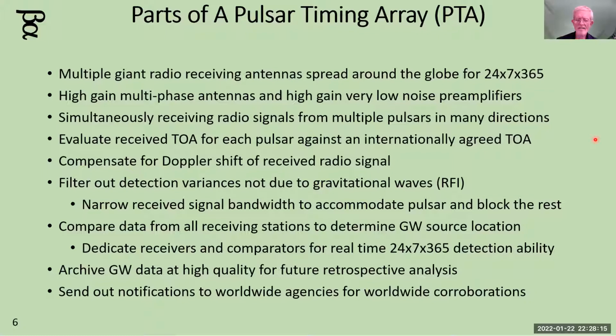So you would evaluate the time of arrival of each one of the pulsar samples you receive against internationally agreed time of arrival. And you can look at pulsars we've recently detected, and you'll see that not everybody agrees on that, like the 4th decimal place of the number of nanoseconds of the pulse. So you have to only use the pulsars where the time of arrival has been internationally agreed or established as a baseline. And you have to compensate for, as I said, Doppler shift of the signal.